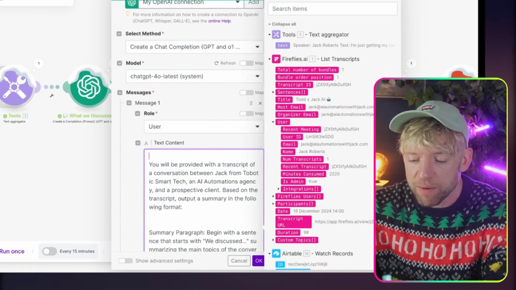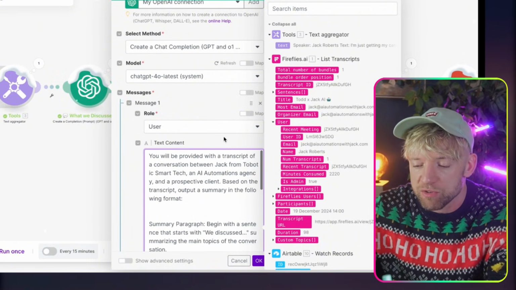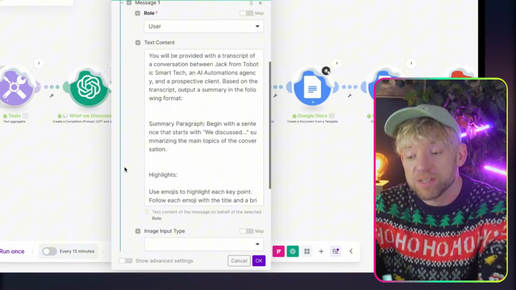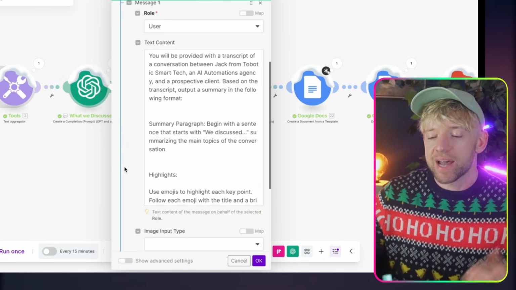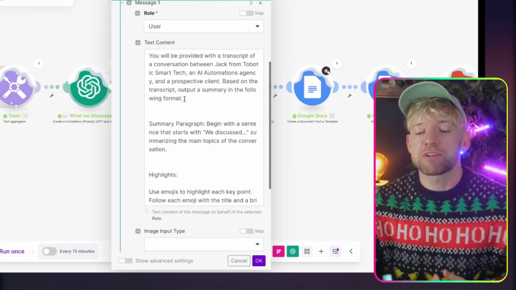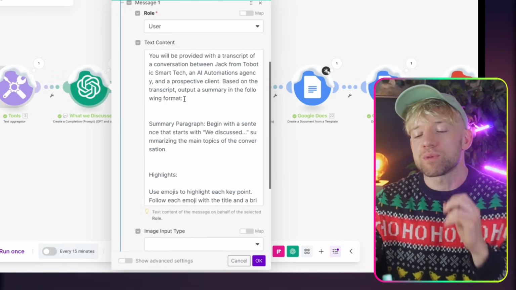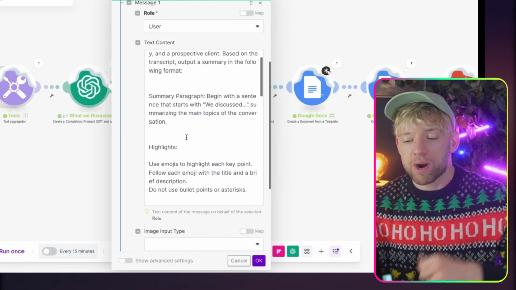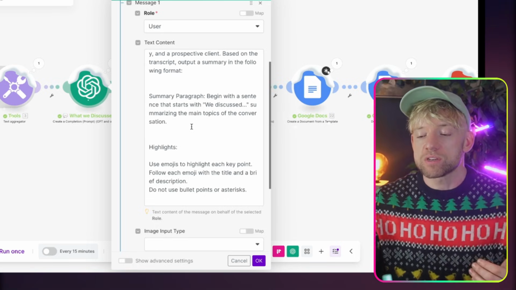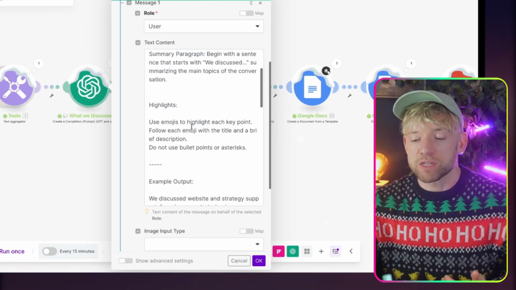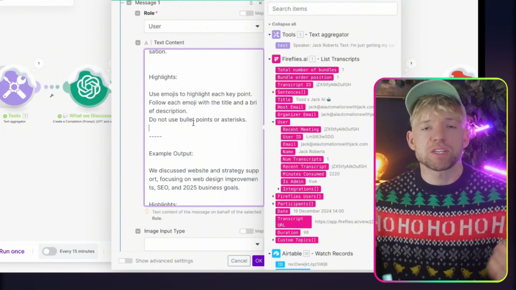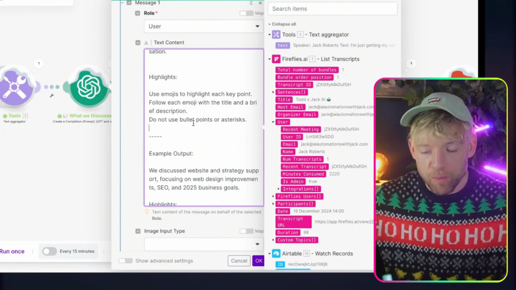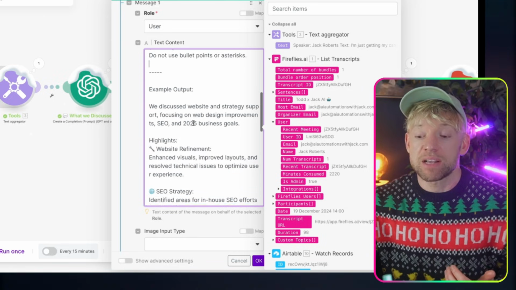So I'll show you here, right? I said, look, you'll be provided with a transcript of a conversation between Jack from Tobotic Smart Tech, which is a fake name, an AI automation agency, and a prospective client. Based on the transcript, output a summary in the following format. Summary paragraph, begin with a sentence that starts with, we discussed, summarizing the main topics of the conversation, and then highlights, use emojis to highlight each key point. Again, just change this for your own personal preferences, style, branding, whatever you want, right? And then I give it an example output.